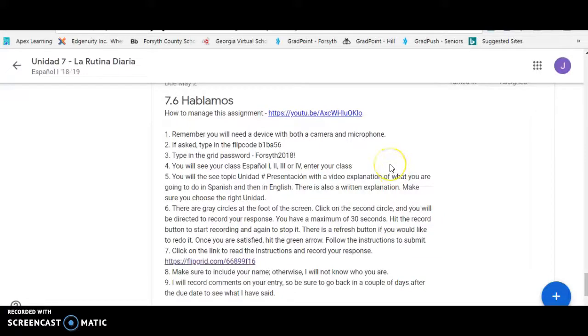How to use Flipgrid. So you have a couple of choices. You could download the app. If you want to do that, the name of the app is Flipgrid, which I'm looking at here.